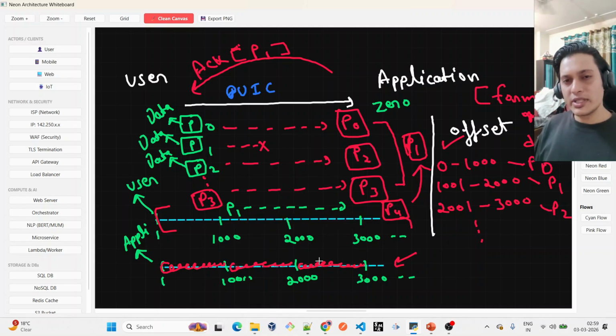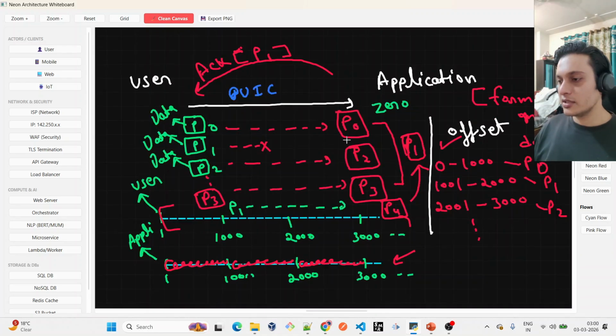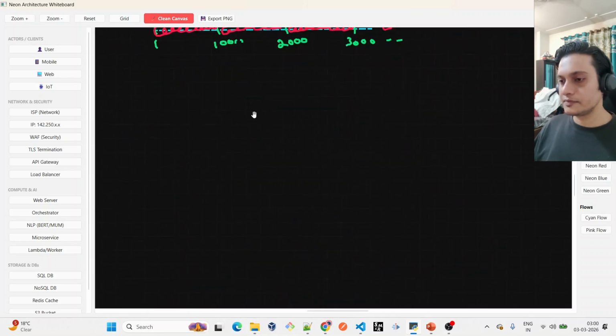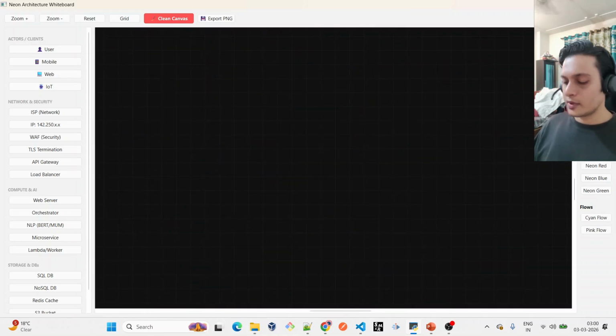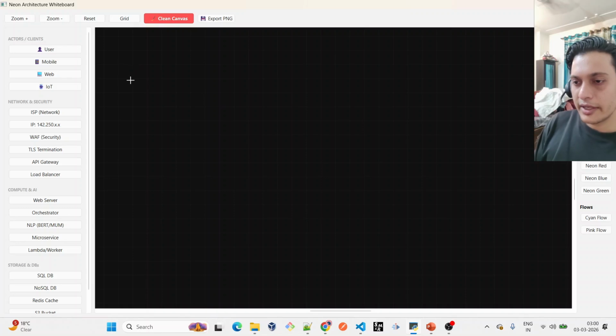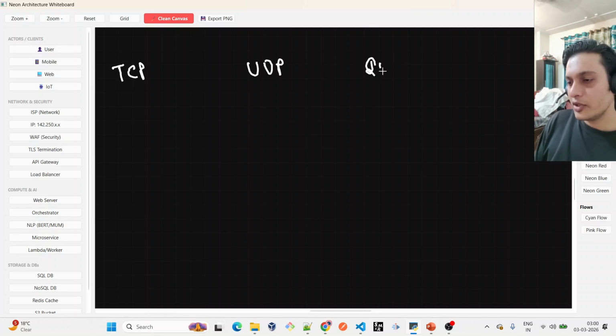So let's do one comparison. It is a good comparison between all these three things, TCP, UDP, and QUIC, so that we can remember what we have learned, and I will tell you a few more new things. Let me just scroll down a bit. Okay, fine. I will create one table. It will be for TCP, this will be for UDP, and this will be for QUIC.